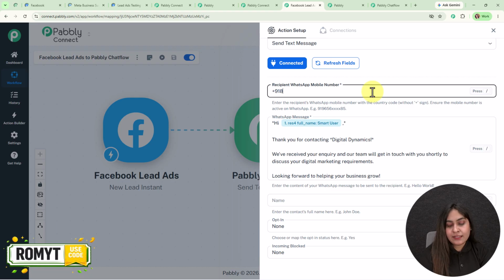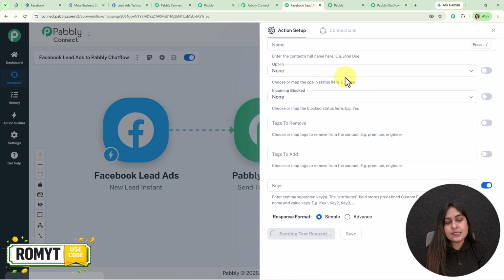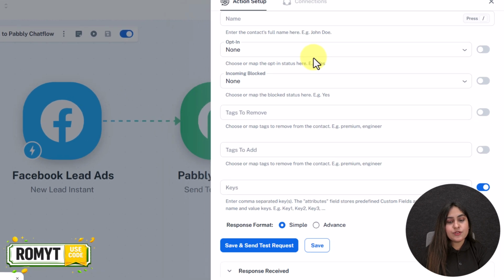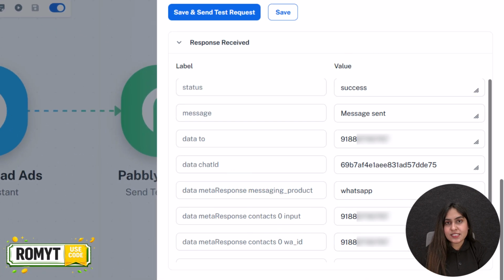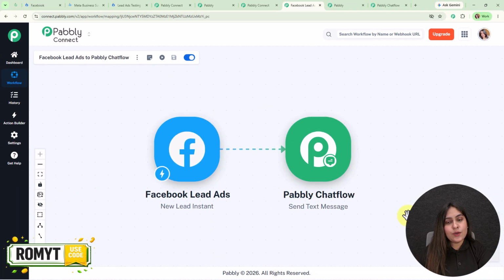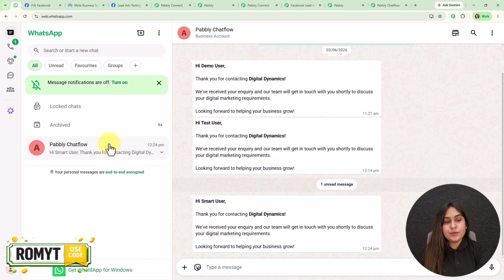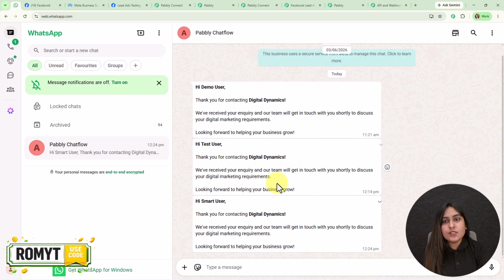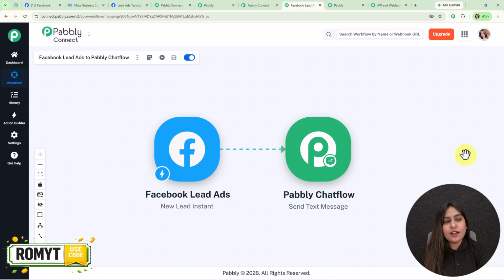Let me add mine. Alright, after adding the details, we are going to click on the save and send test request. You can see we have received a successful response. That means we have successfully sent a new message on our WhatsApp number. Let's go and check it. And you can see we have received a new message over here with the name as Hi Smart User this time, and this is exactly the same message. So with this we have successfully set up the entire automation.